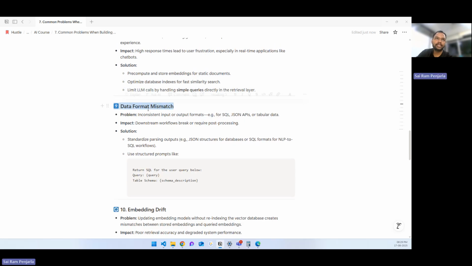And the data format mismatch, the most stupid thing that you can imagine. If you're getting output in one format and sending it to the LLM model in a different format, then it's on you, buddy.